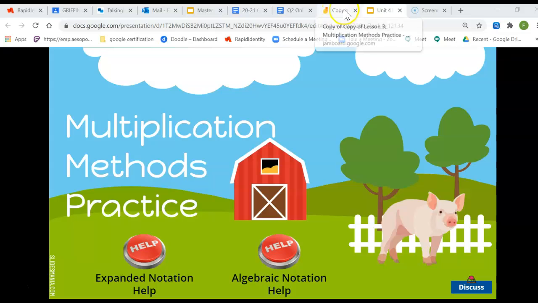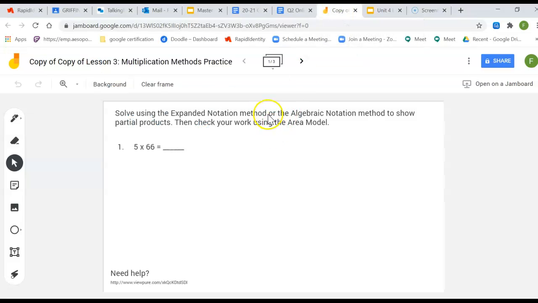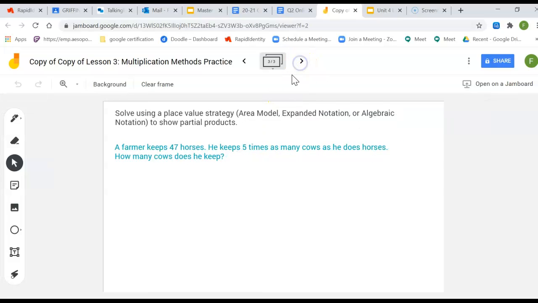And when you go to the Jamboard, it looks like this. And again, it's the same as page 17. So there are two problems. Well, actually, there are three on here. So this is number 1, 5 times 66. And this is number 2, 9 times 57. And this is the bottom part of page number 17.